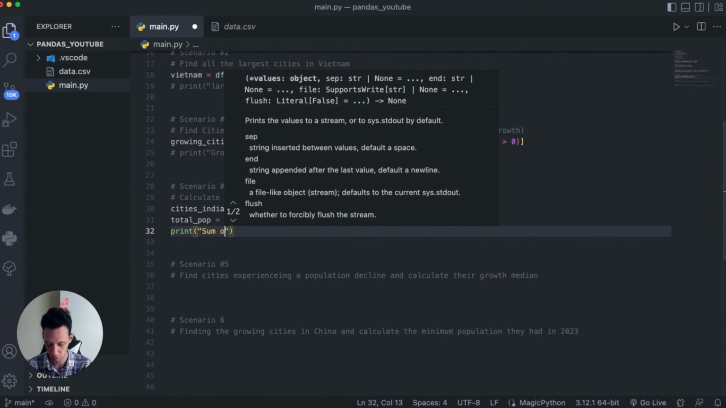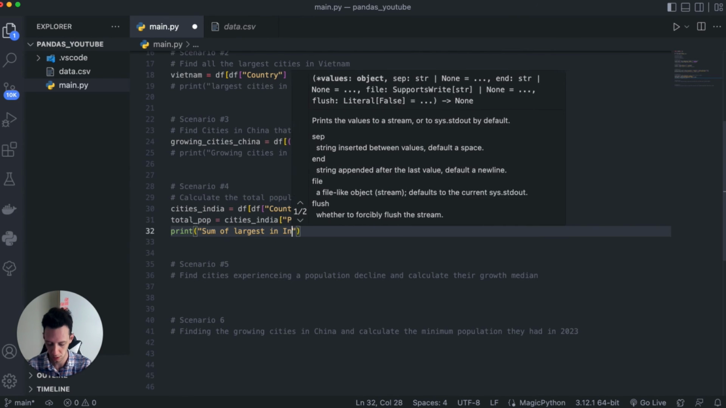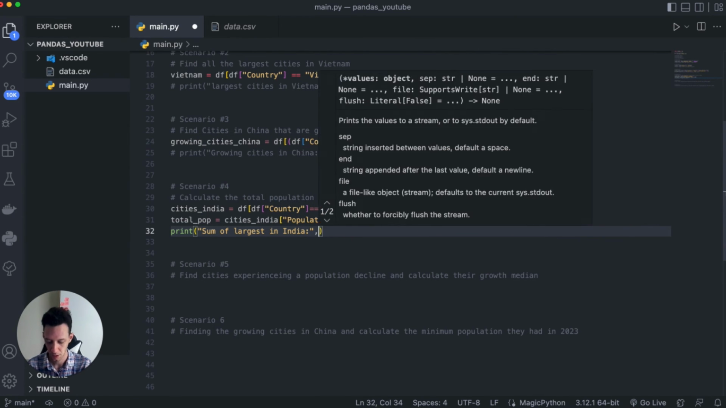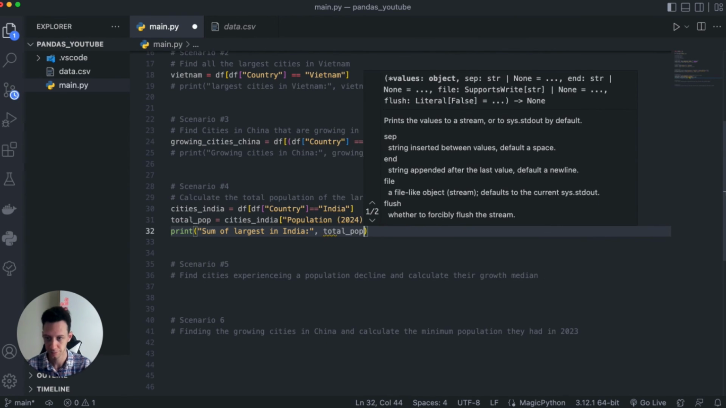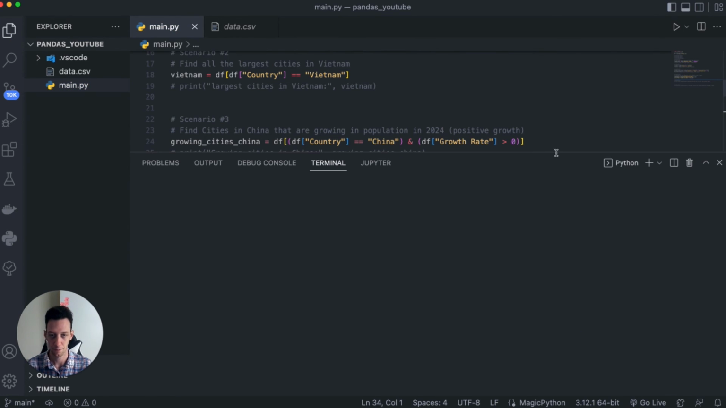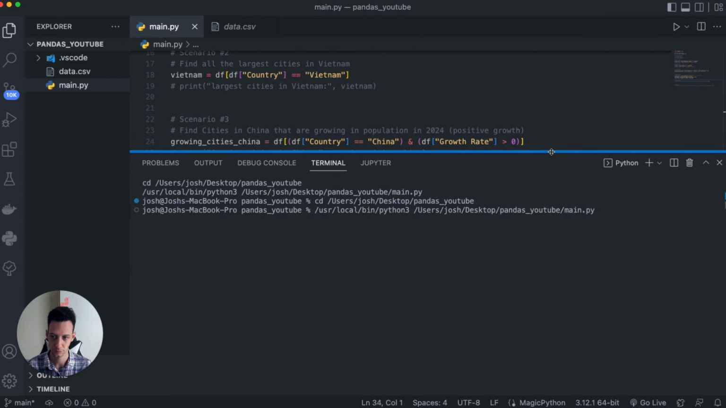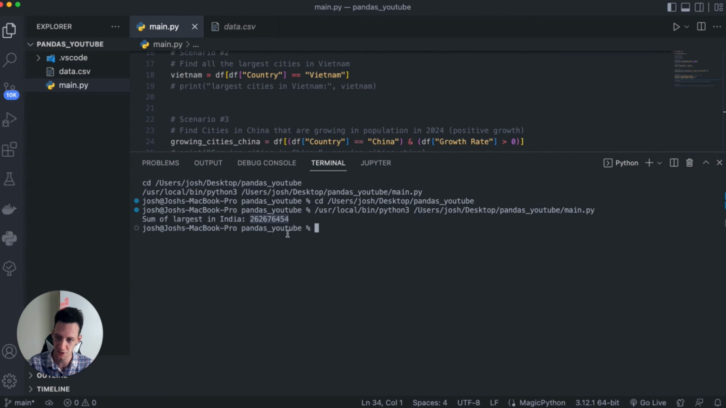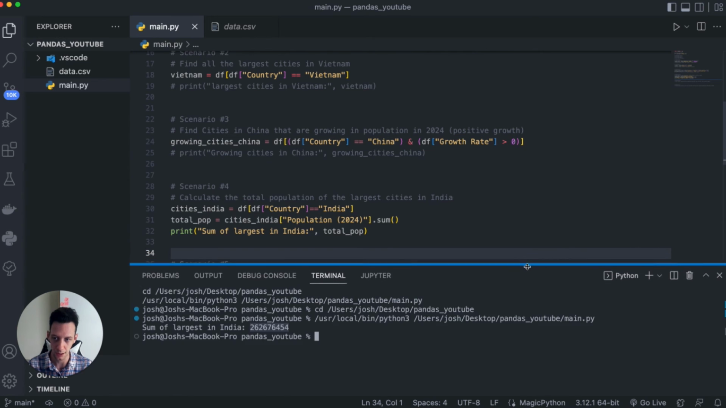So sum of largest in India. What did I call that? Total pop. Okay, so I'm going to run this and I'm going to show you the other faster way to do this that I showed you in the slides. Okay, boom, right there. Remember, this is the cities. Obviously, the population of India is significantly larger than this, but with all the major cities in our data set, 262 million. Right?